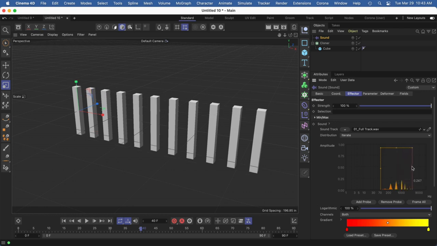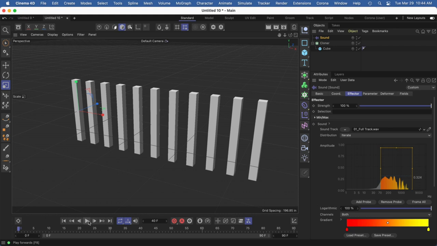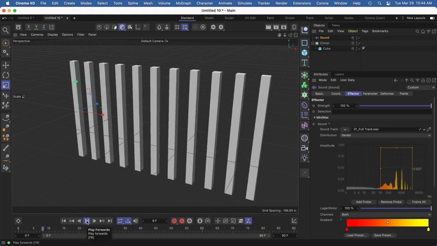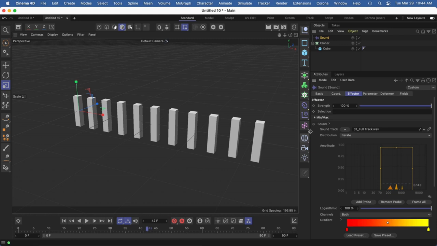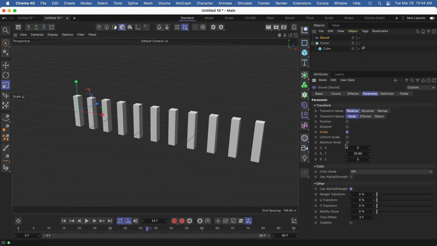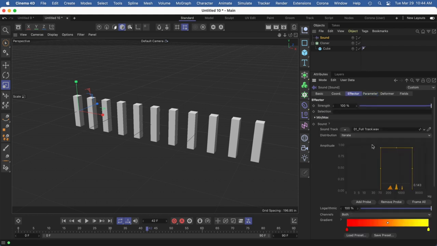I'll hit play again. And you'll notice, per the sound effector's parameters, we enabled scale, and we typed in this arbitrary value of 28, 30, whatever it is. And now these cubes are growing when the sound affects them. Okay? So if I rewind, play that again.